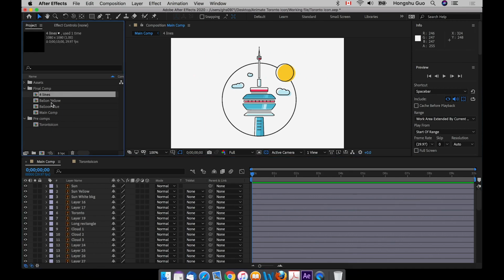And now we can go to the project panel here, select the 3 pre-comps that we had, and then drag them to the pre-comp folder. So in the final comp, all we have is this main comp, which is the one that we are animating in. And then in this pre-comp folder, we have those different elements that we created.